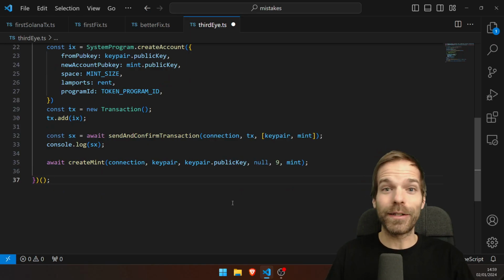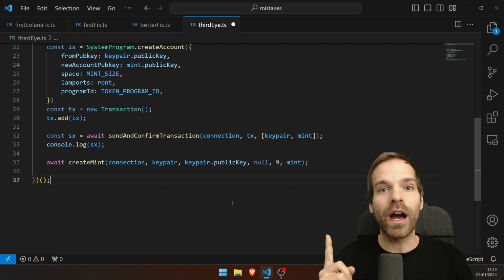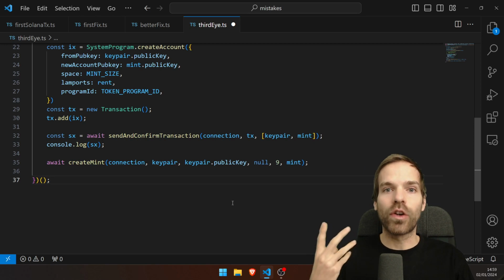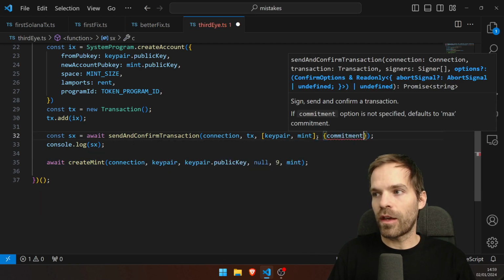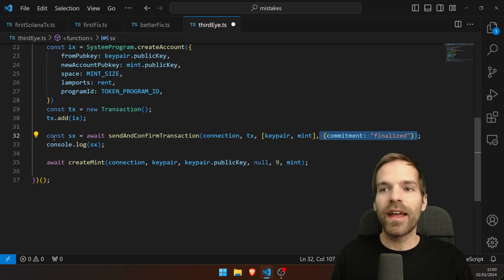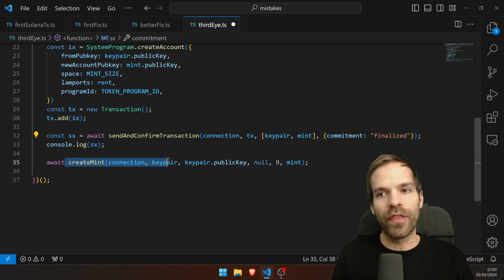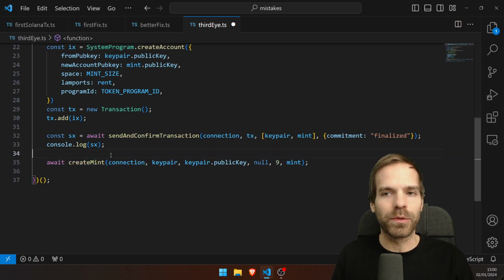One more time, hello, it's me. The same thing that we did in mistake number 1, we can also do here now, adding a different commitment level for the first transaction. So instead of waiting, we just add the commitment finalized, and then this await will wait long enough that this transaction will have the up-to-date state.